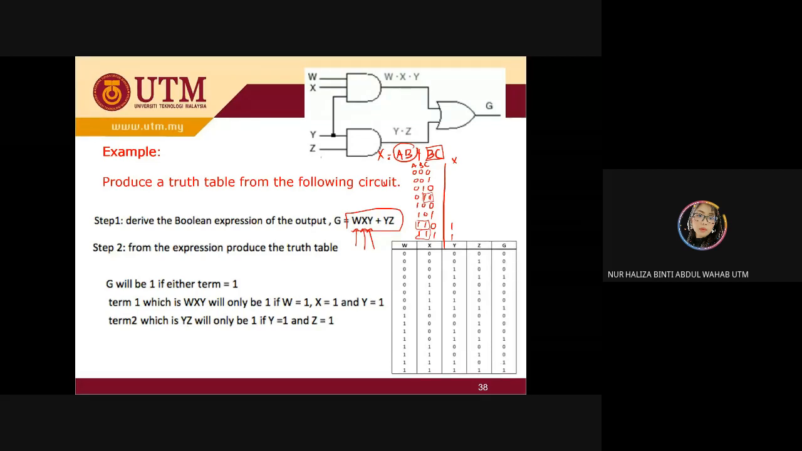Only this and this part. Okay, that's why I have this. So my final truth table from my circuit, let's say, or my Boolean expression, I can directly get the truth table. If you have something like this, I give the bar, okay?